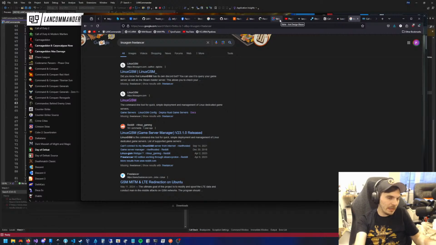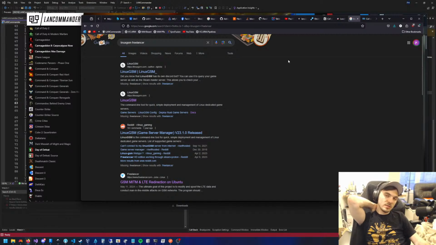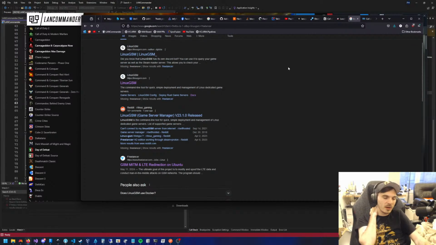Yeah, there's nobody talking about that. This is not Linux GSM. Some of these old servers just were not really meant for running on Linux. And Linux GSM works really great with servers that are honestly, frankly, pretty easy to run in a Docker container already. I think hooking into something like that or being able to manage Docker containers would work better as a premium feature of LANCommander.